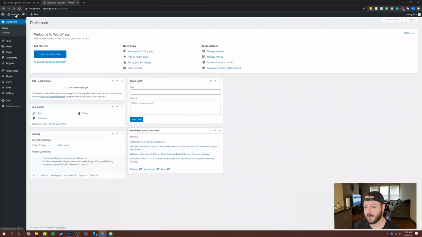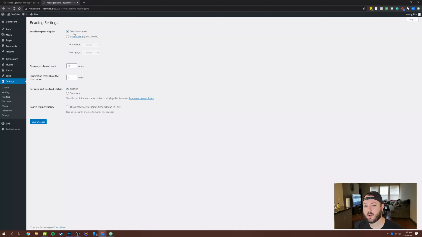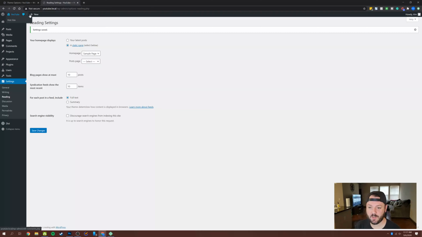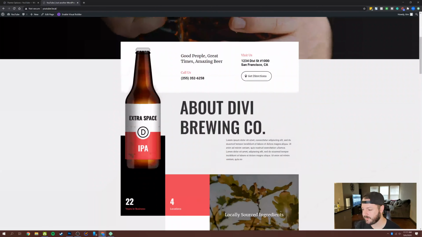We're going to go back into the WordPress settings. We'll go to reading, and we're going to change our home page to display a static page. So let's just pick that sample page, and we'll hit save changes. Now when we open up the site and the front end, it's going to go straight to that page. We don't have to click in the menu and do all those things.